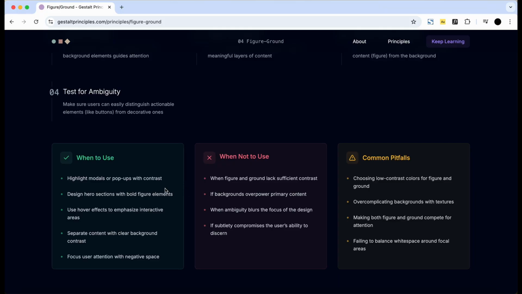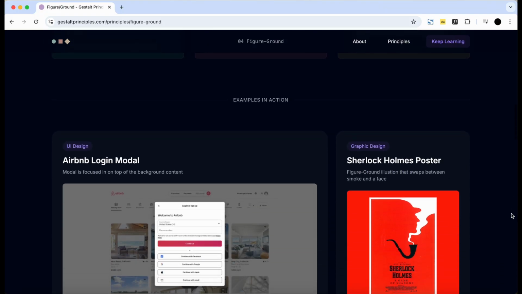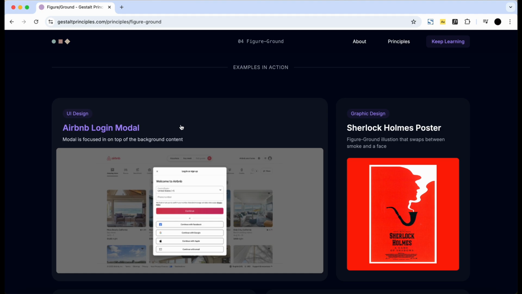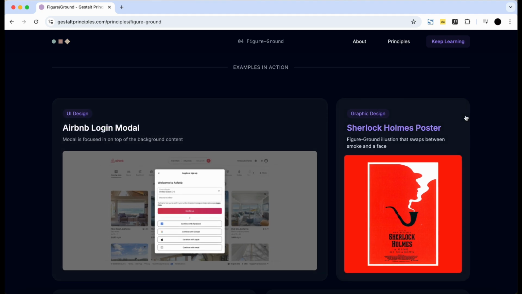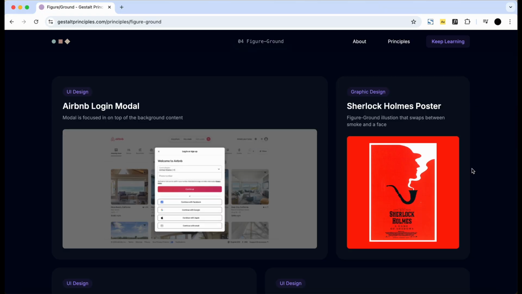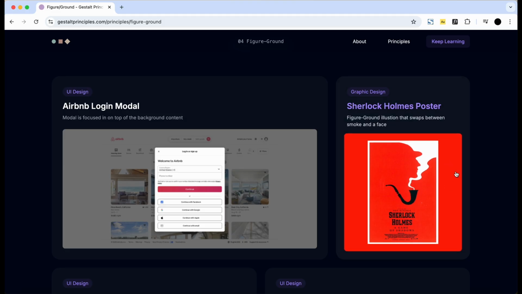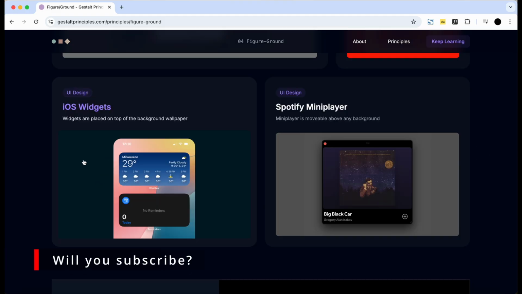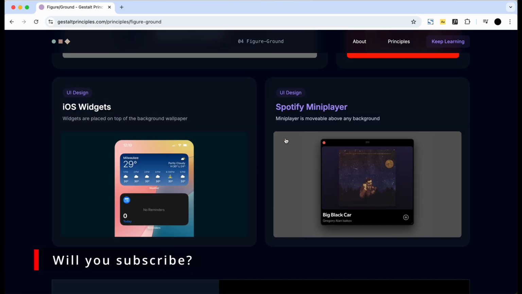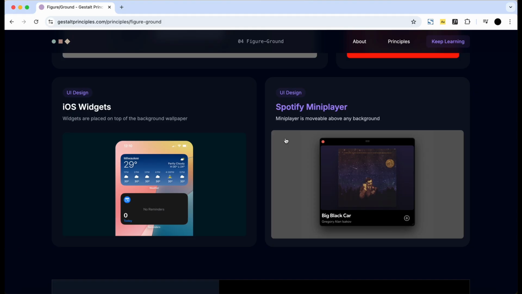Okay, so we've got some good when to use, when not to use, and common pitfalls. Let's go straight into the examples. So the Airbnb login modal. The modal is focused on top of the background content. Sherlock Holmes poster, that's quite cool. A figure ground illustration that swaps between smoke and a face. It's a really interesting use of color and space. iOS widgets. Widgets are placed on top of the background wallpaper. Spotify mini player. So the mini player is movable above any background.